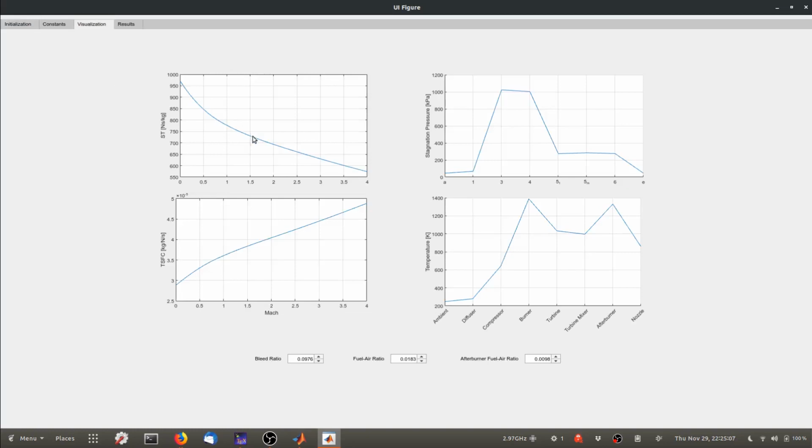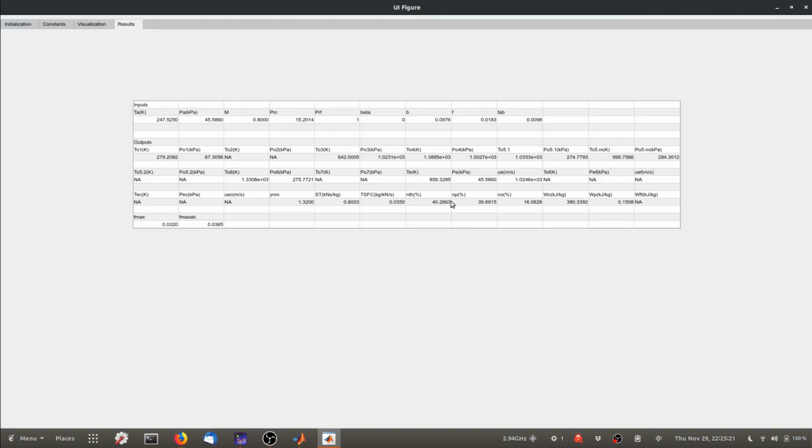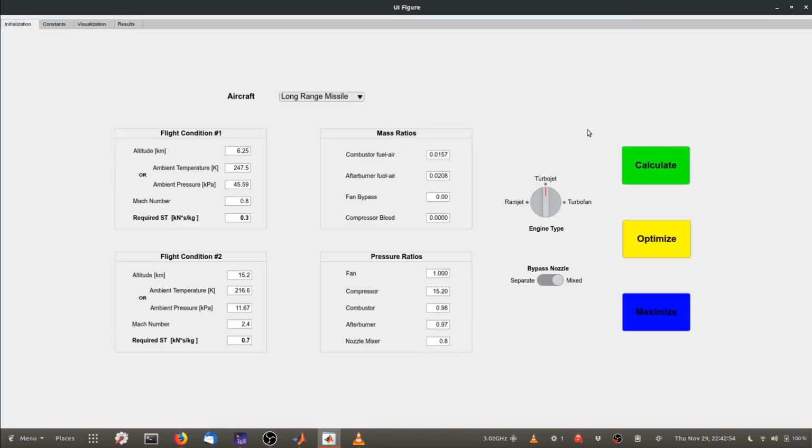And if you go to Visualization, you can see the specific thrust and thrust specific fuel consumption as a function of Mach number all the way up to Mach 4, and the component temperature and pressure. In the Results, you can also see the raw outputs. You can see a thermal efficiency, propulsive efficiency, overall efficiency. Do note, however, that while the Optimize button meets flight conditions 1 and 2, the output to the Results tab and the Visualization tab is only for flight condition 1, similar to the Calculate button.